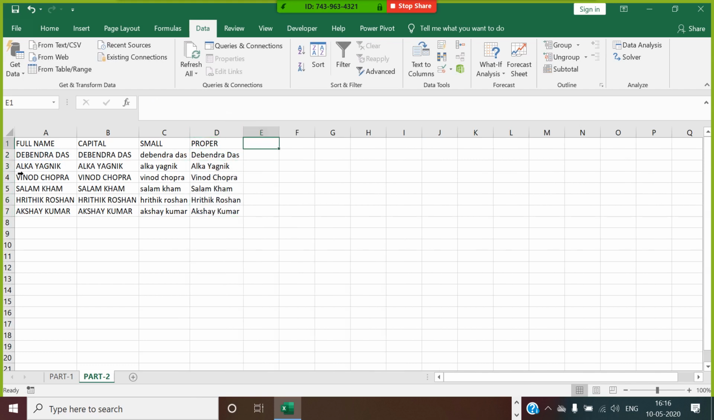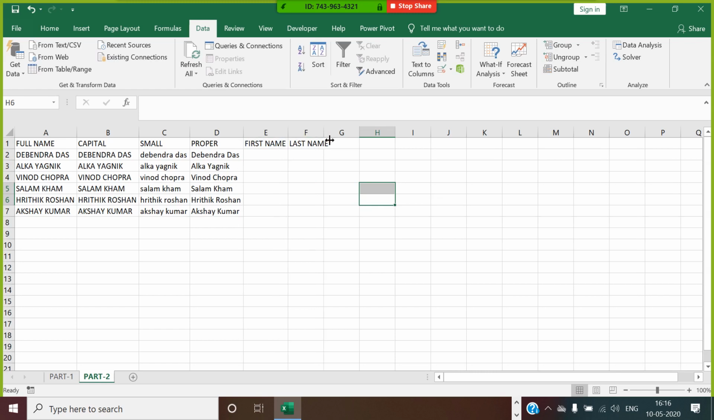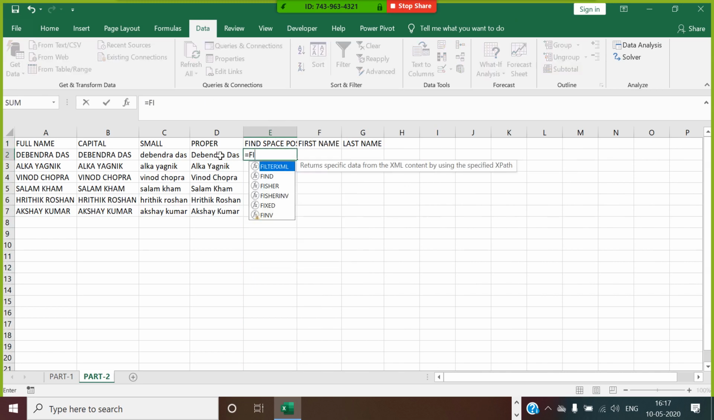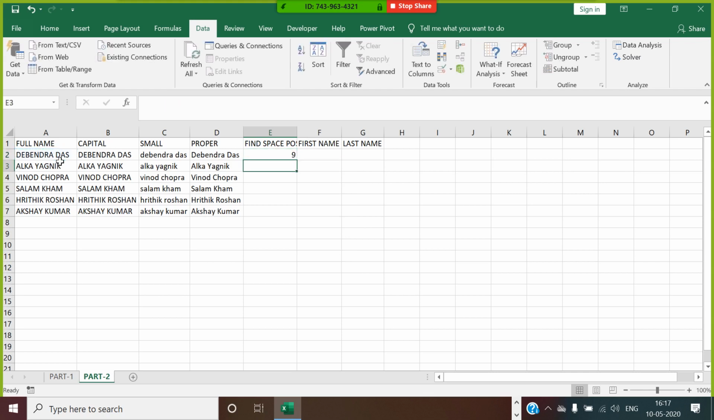If I want to separate my full name into first name and last name, before doing that I need to understand that to separate them, you have to identify the space position. To get the position, I write here: find space position. So how will you find the space position? You will use a function called FIND, with a space in double quotes, searching within this text value.